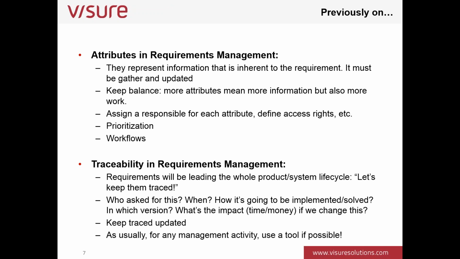We recommend assigning a person responsible for each attribute, defining different access rights for them, and so on and so on. And we have also reviewed some prioritization techniques like Karl Wiegers' matrices, and other different techniques. And finally, we have seen a specific type of attributes, which are the workflows, in which we define a specific transition with specific access rights and so on.